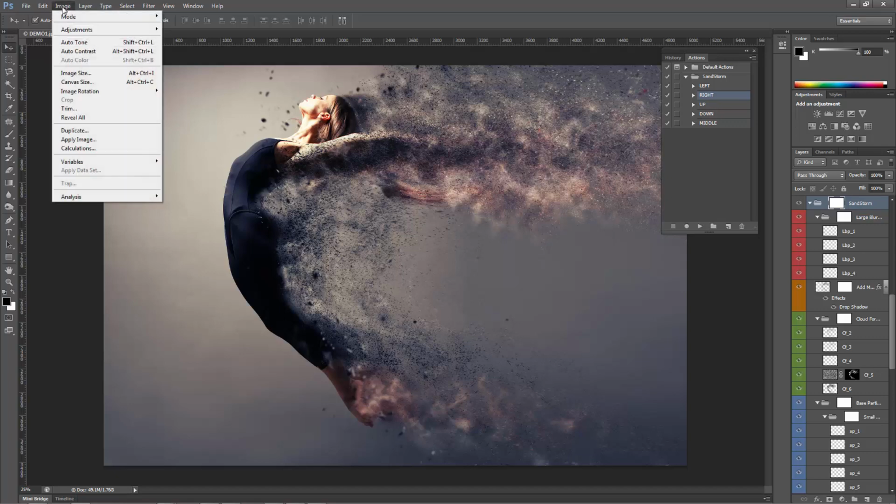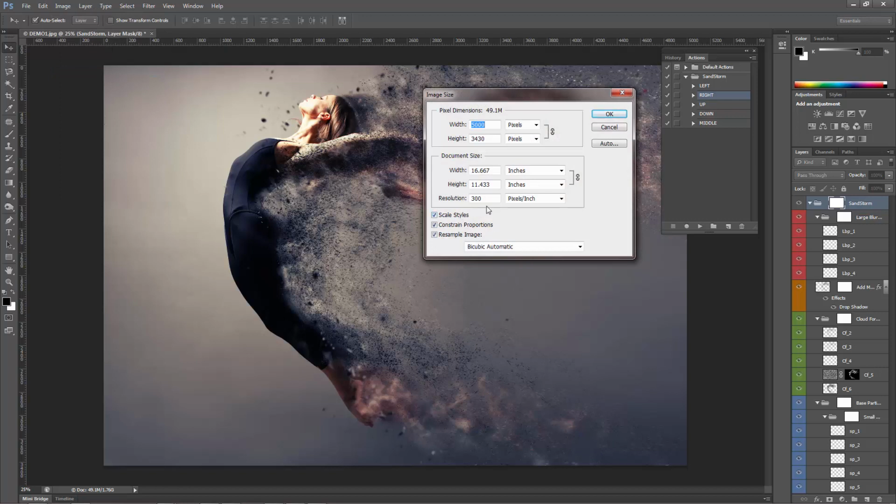Okay, so again, go over to Image and Image Size. If you're going to use it for print, then just keep it at 300 resolution. If you're just going to use it for your web or your social media page, then you can bring it down to 72, because 72 resolution is for screen, for web, and 300 is normally for print. This will reduce your file size significantly. So just something to take note of.